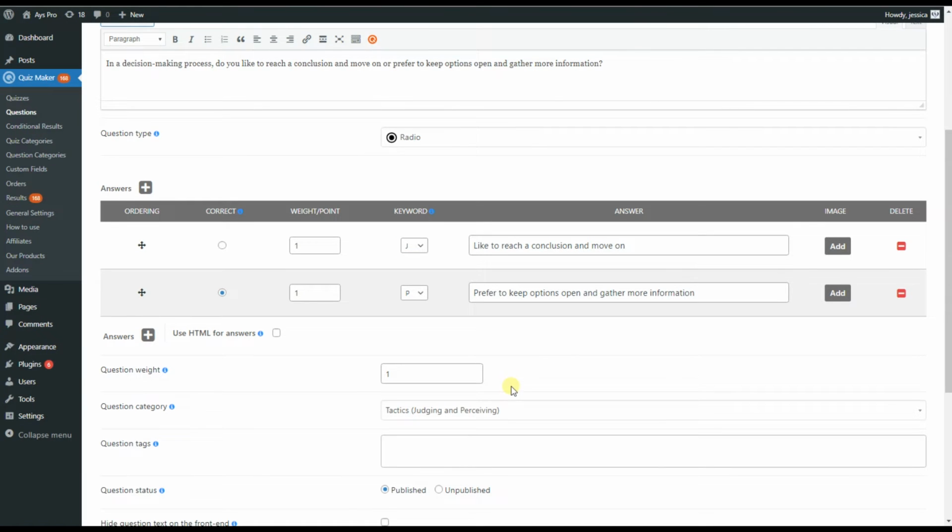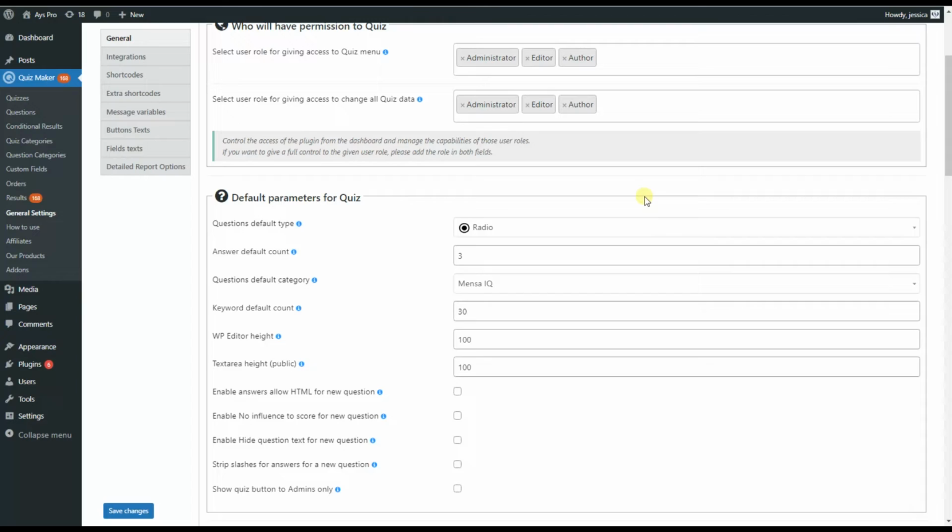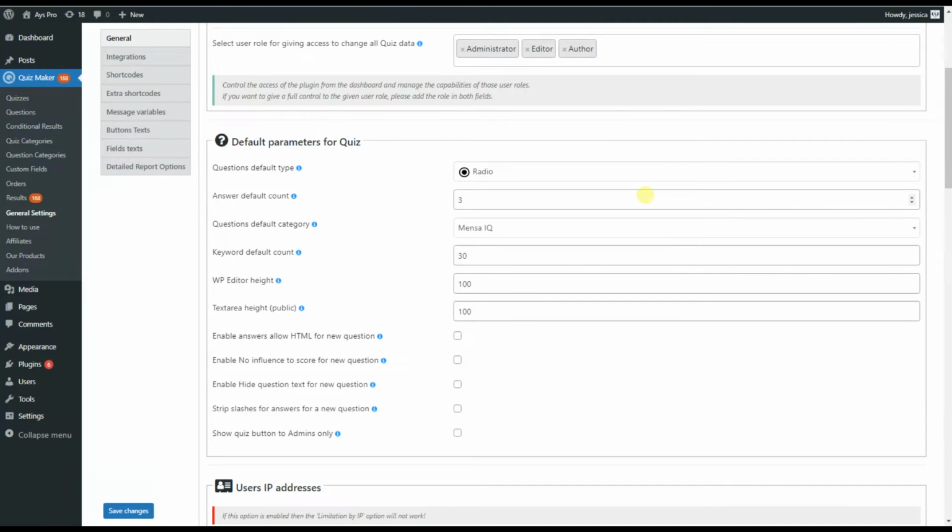Here we need to pay attention to one important factor and option. If you don't have this many keywords here, you need to go to the General Settings page, General tab, and scroll down a little bit. Here we can see the keyword default count. You need to set a higher value here so that the keywords can be displayed there.